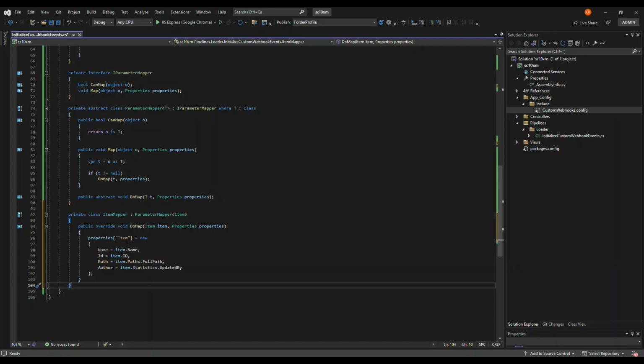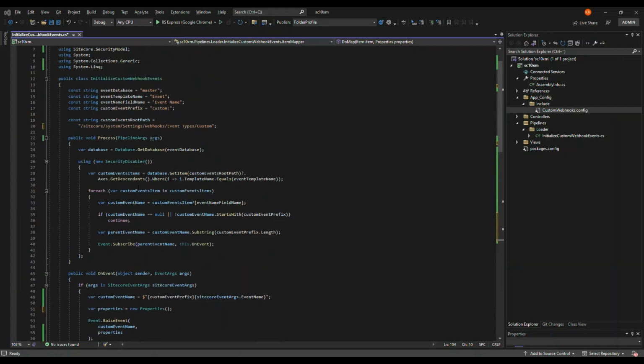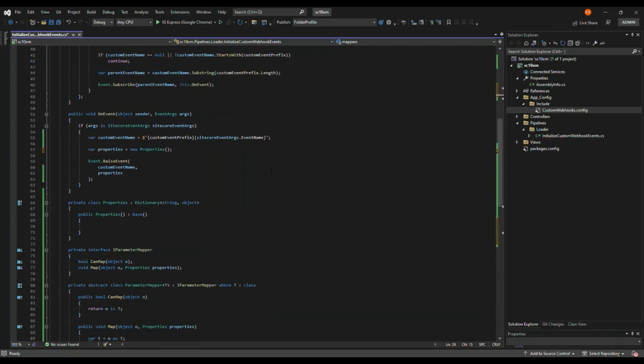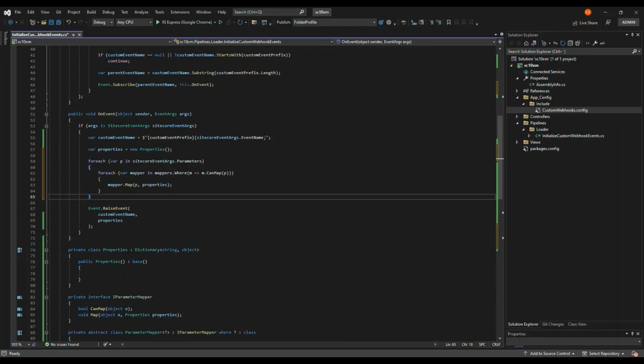I'm going to add my mapper to a static list of mappers. This will allow me to add other mappers to support other types of parameters. I'm going to add it here and just fixing the formatting like this as well. So now I can loop through all the parameters I received from Sitecore to see if I have a matching mapper. This will allow me to move the properties I need into my payload, like that.